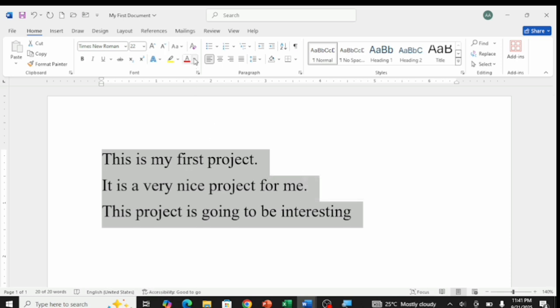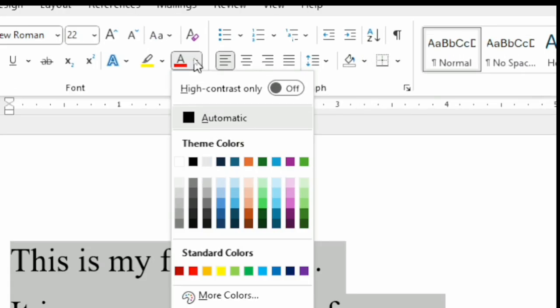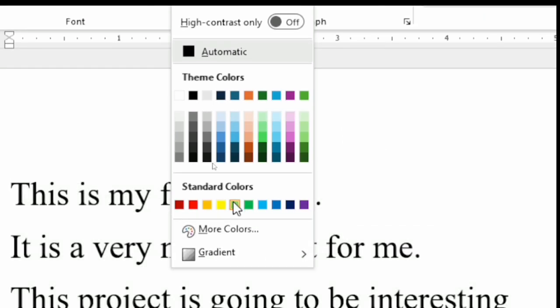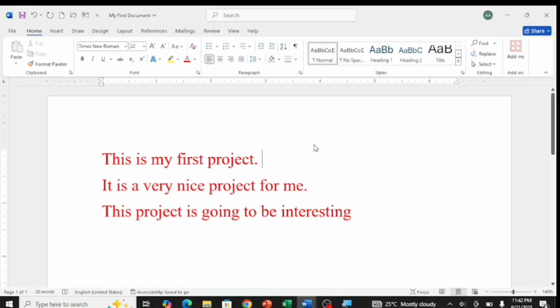So I'll come here to the font color and then I'll click on it. So when I click on it, it brings me this color palette here. So when I hover my mouse pointer around the color, see what I have. I'm going to choose this color. So it has been changed from color black to color red. So this is some basic formatting in Microsoft Word.